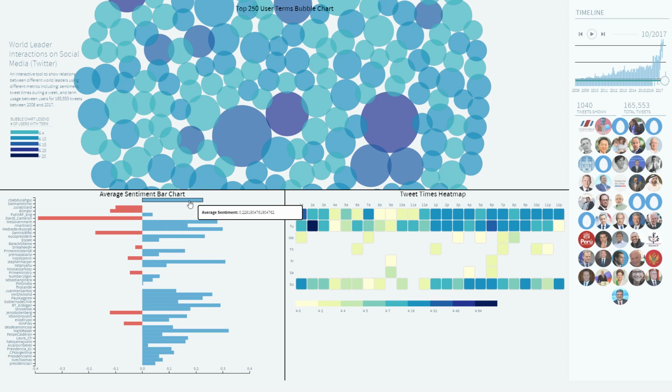If you hover over one of the bars, you can see the sentiment value that was derived in the data collection process. Now we'll move on to the heat map.